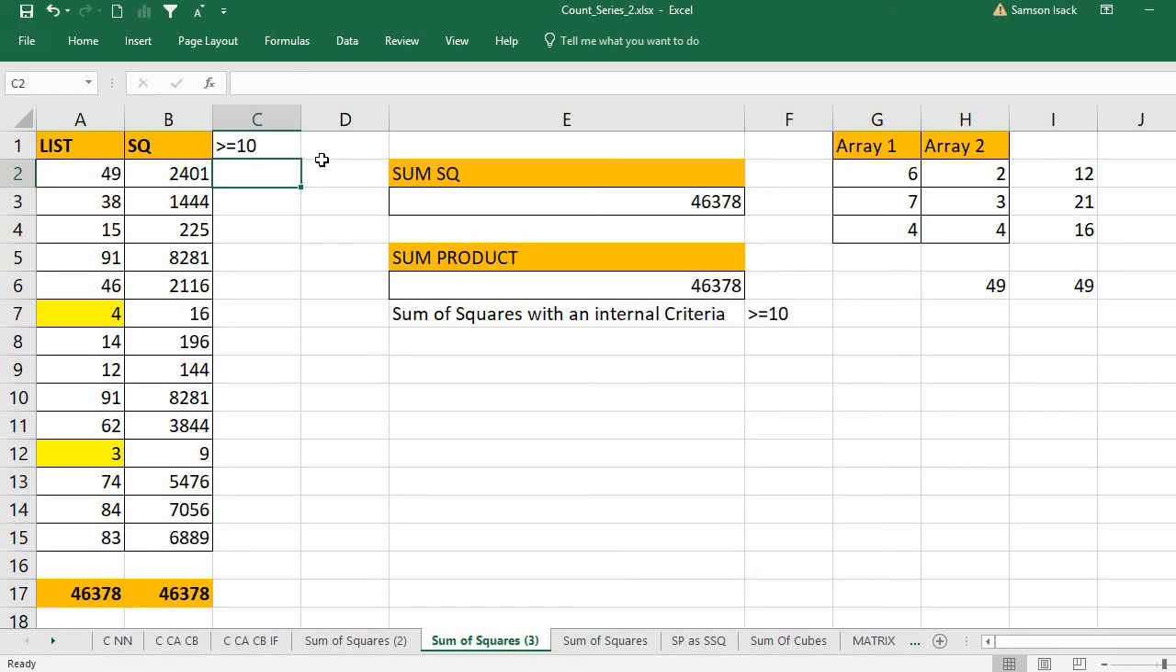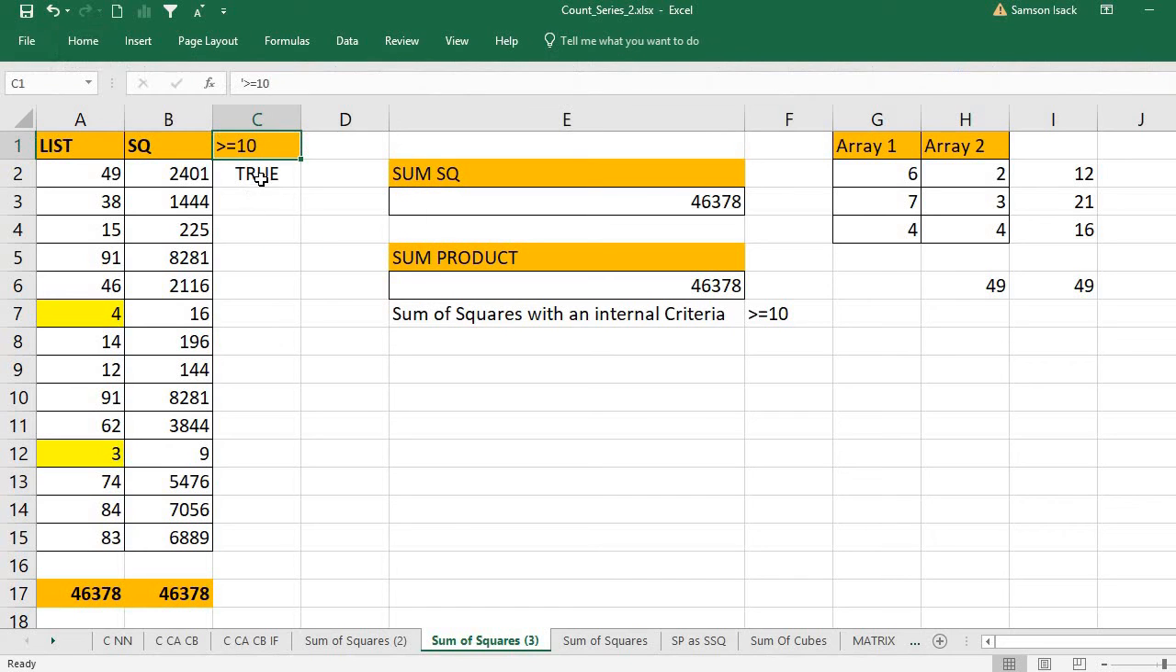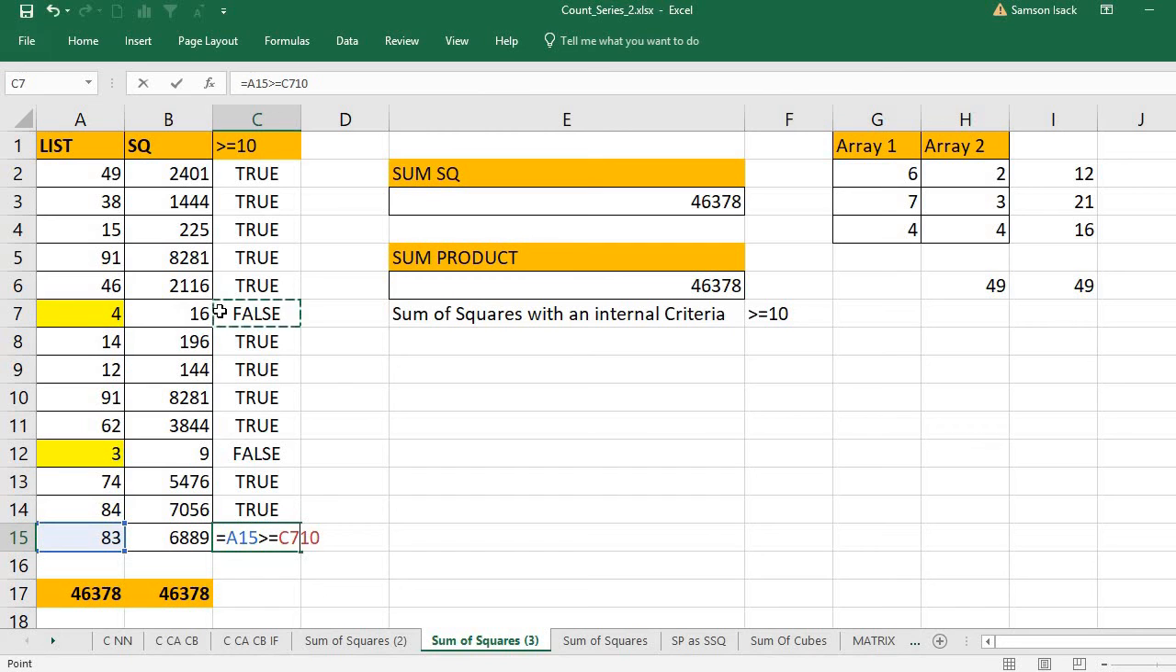How can we do that? Put a formula: equal to the list greater than or equal to 10, true. Just using a condition to check whether it obeys the condition or not. Similarly, for every element I am checking whether it is greater than or equal to 10.